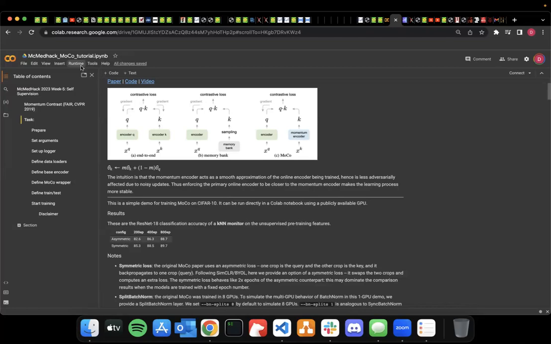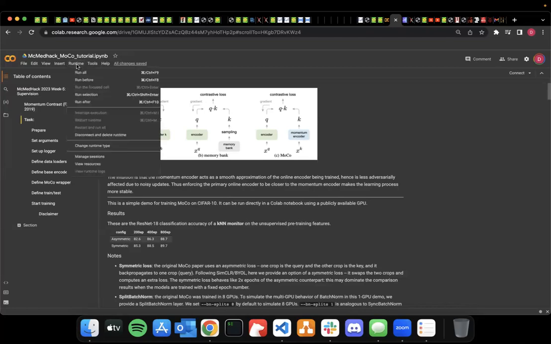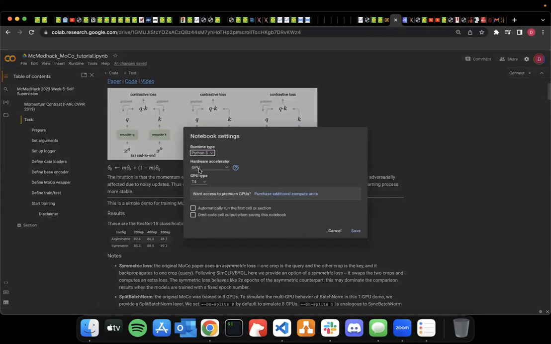So if people aren't familiar with Colab, before you start running anything, click on runtime and click on change runtime type and just make sure that this is selected to a GPU. By default, it should be selected to a T4 GPU, but if you have Colab Pro, then you can maybe accelerate it by selecting a V100 or an A100 as you like.